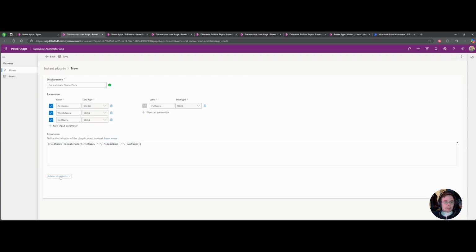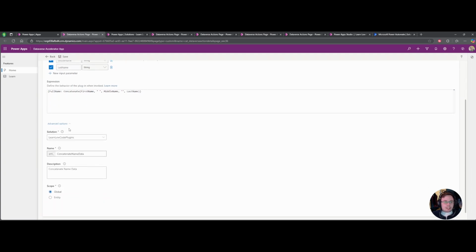So now that I've defined my behavior, I do also need to check the advanced options. You can see here, you choose what solution your low-code plugin is going to go into. That is very important. We'll see why when we look at using connectors inside your plugin. Obviously, you get your name and description, but the really important one is this one down here, and this is the scope.